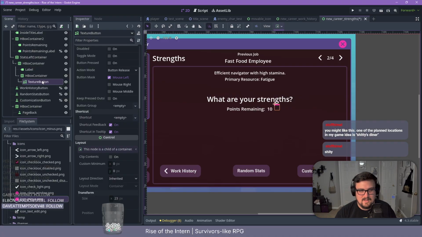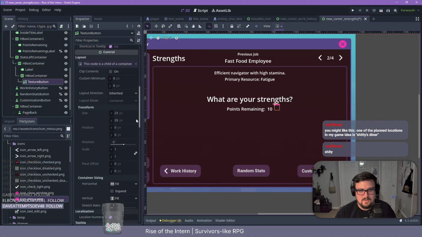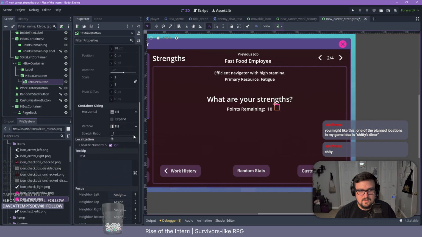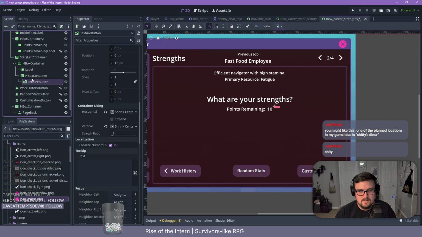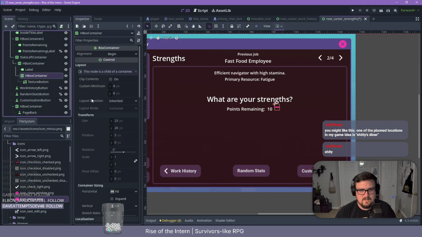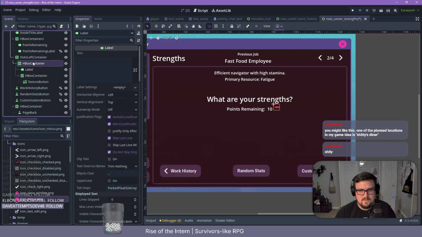Why is that aligned so weird? Oh, this label doesn't have anything.